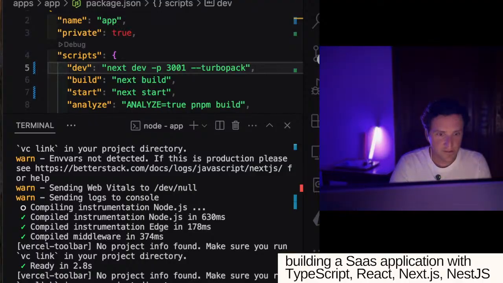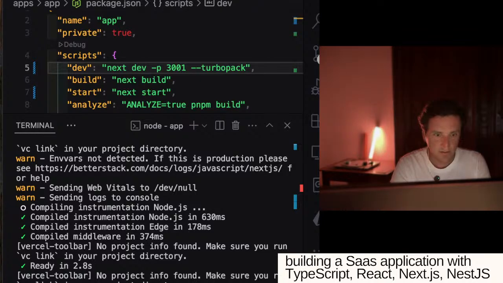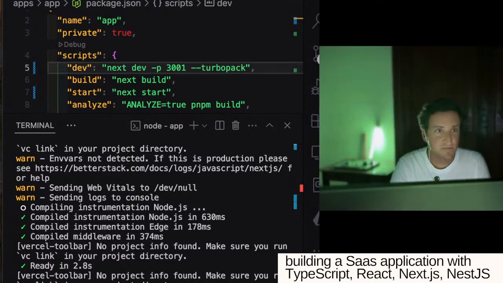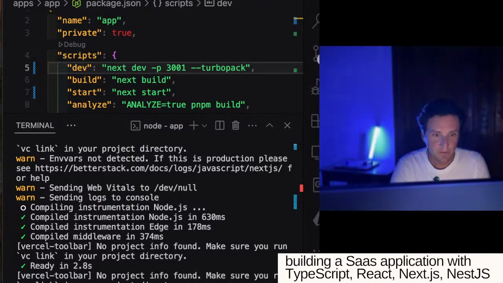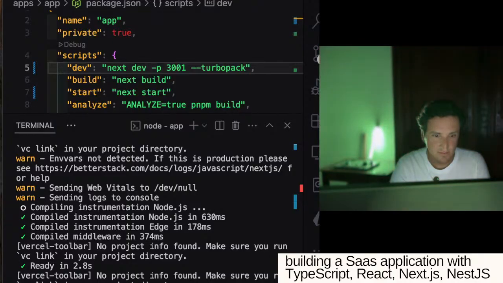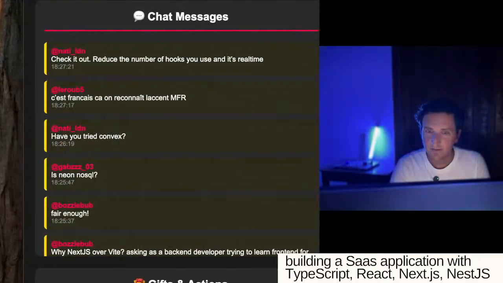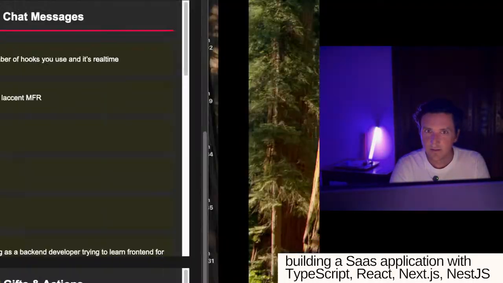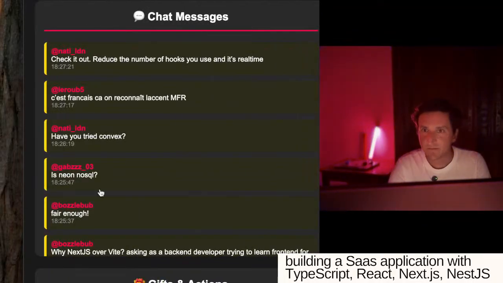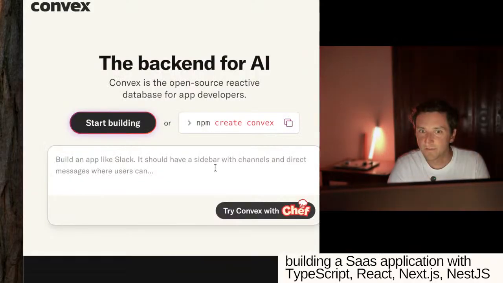What would you use as a database for a B2B SaaS, guys? Yeah, SaaS is dead maybe, but I'm just building SaaS for other people, you know? Leroube5 says, c'est français, on reconnaît l'accent. Natty_LDN says, check it out. Reduce the number of hooks you use and it's real time. Easy real-time implementation is great.